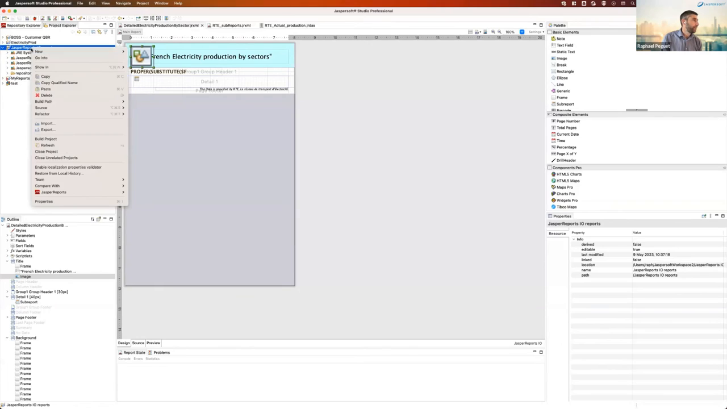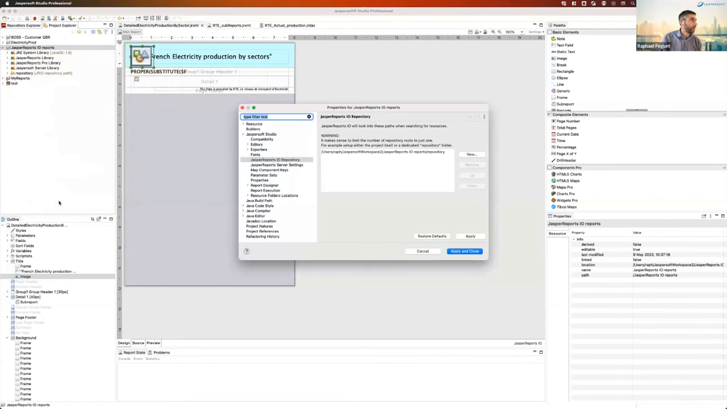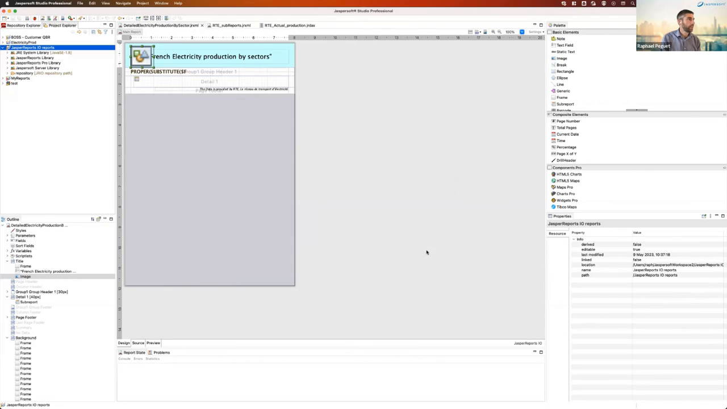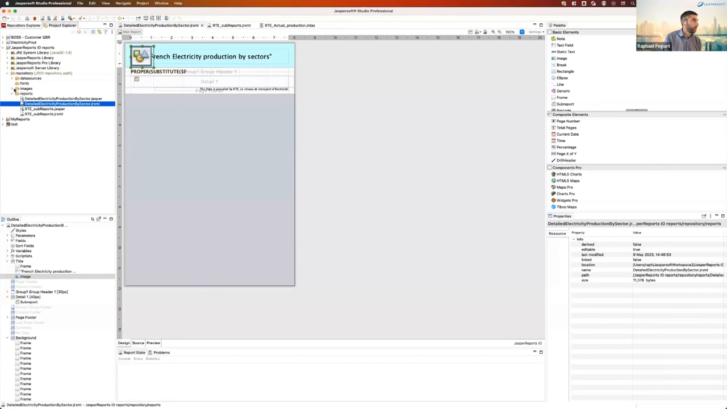For example, if I go in the properties of the project itself, then I can find the JasperReports IO repository. And then I need to list what the repository for JasperReports IO is. So here I created a folder, JasperReports repository, under my project. So this folder now becomes my repository for JasperReports IO. So I have to add this when I work with JasperReports IO, but that's something you probably don't need to do with the server. But then you organize your resources as you'd like. I put my reports in the reports folder. I can put my logos, images, and data sources here.